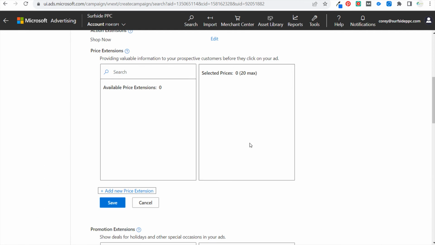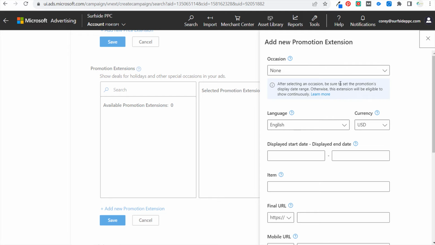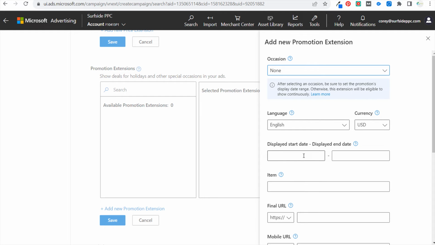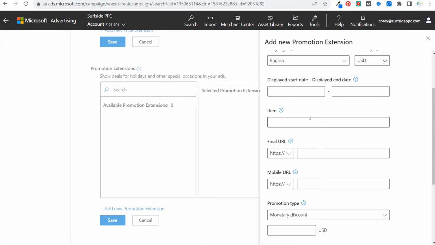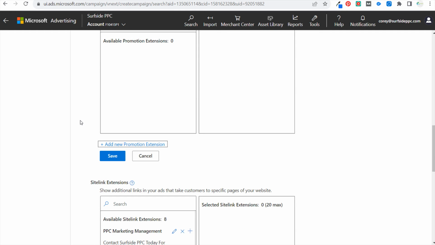We're going to cancel and not add any price extensions. Promotion extensions, if you're running an active promotion, you can click here and say, okay, our occasion is going to be our fall sale, and we're running a 20% off coupon. So you could say displayed start date, end date, item here. So maybe it's the entire store, maybe it's specific categories, final URL, promotion type, monetary discount, percent discount. So we do 20% off. So that is a promotion extension. We're not going to add that to our campaign.